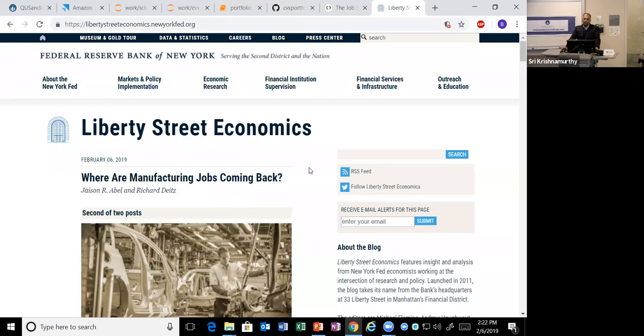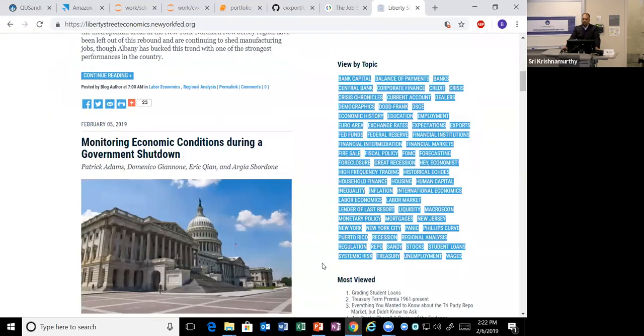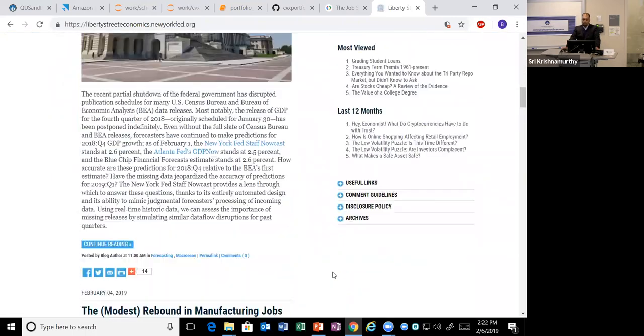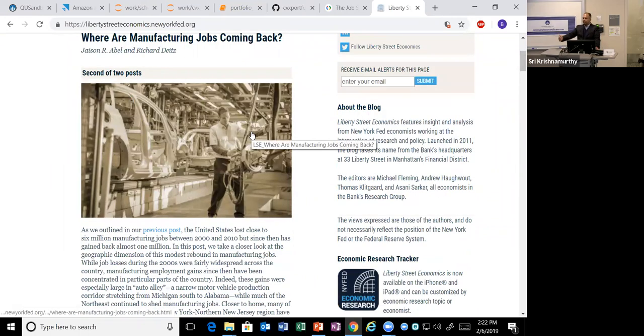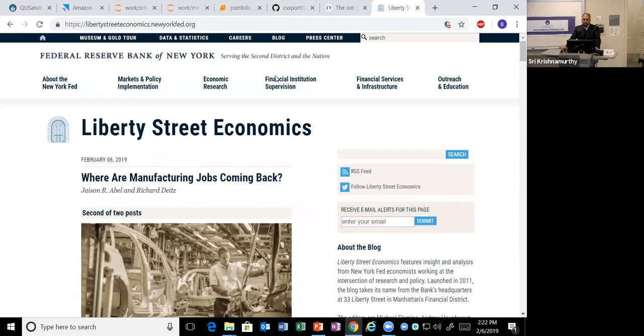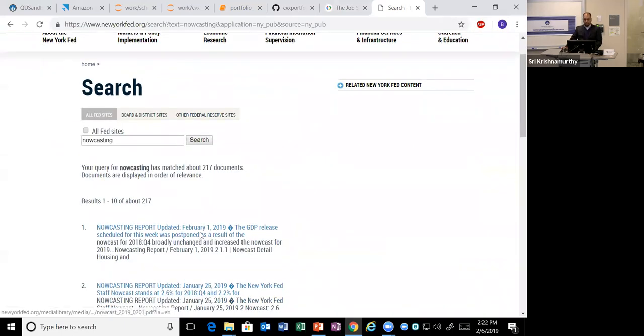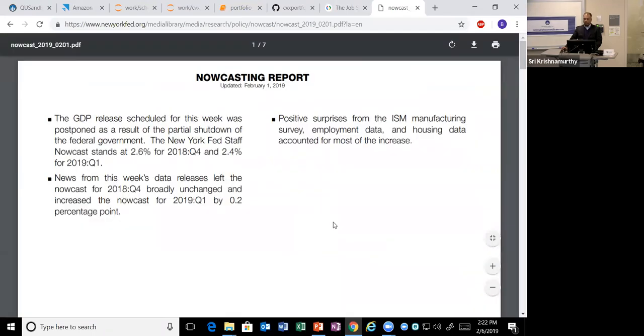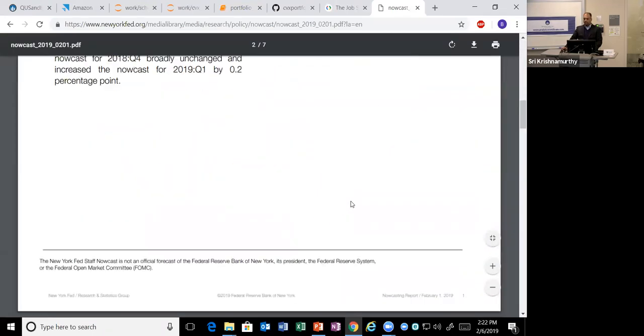And what the Liberty Street Economics blog is, Liberty Street is basically where the Federal Reserve Bank of New York is, so that's why it's called the Liberty Street Economics blog. Here, they announced a few months ago that they're going to be open sourcing their nowcasting code base. They actually have a report called the Nowcasting Report, which is released regularly.